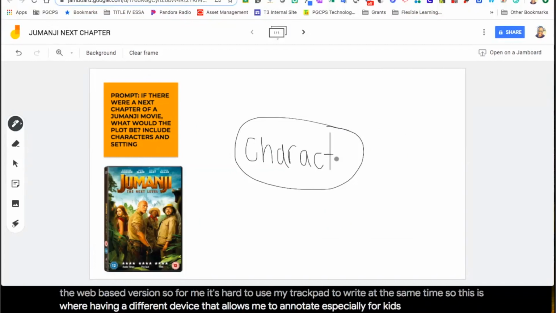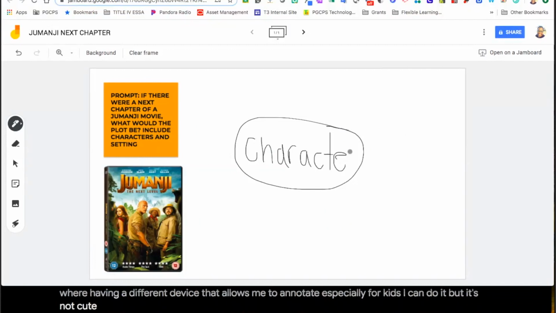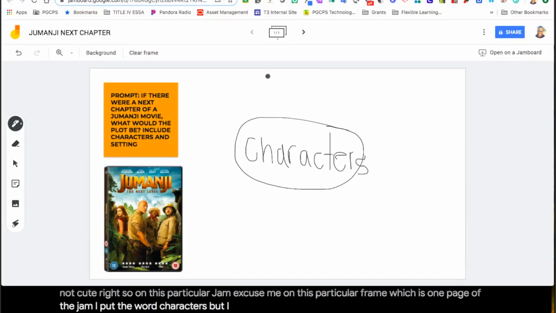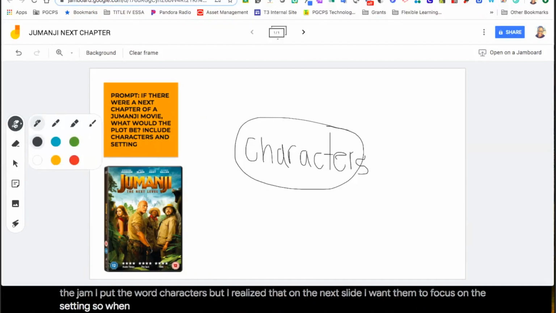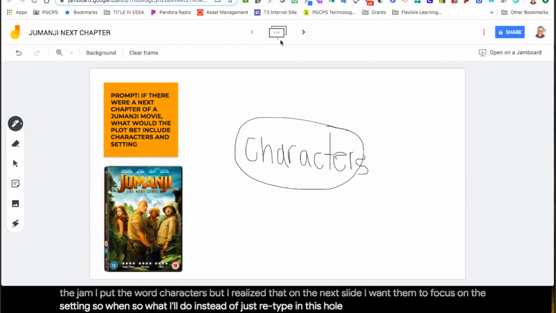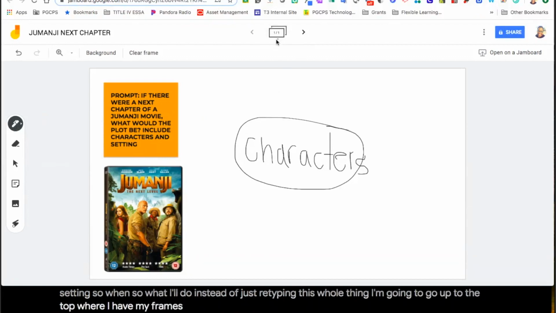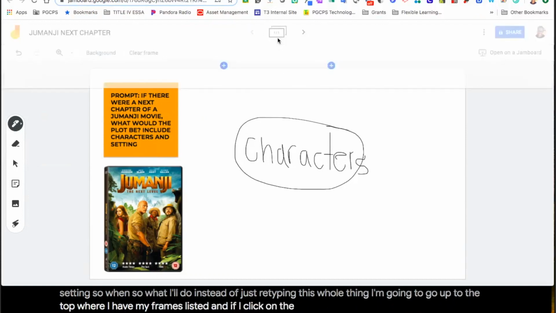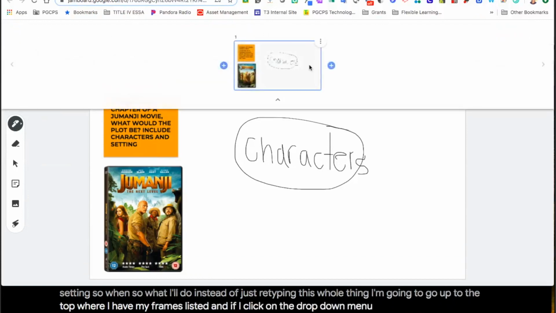I can do it, but it's not cute, right? So on this particular frame, which is one page of the jam, I put the word characters, but I realized that on the next slide, I want them to focus on the setting. So what I'll do, instead of just retyping this whole thing, I'm going to go up to the top where I have my frames listed. And if I click on the drop-down menu, I can see that I have one frame.